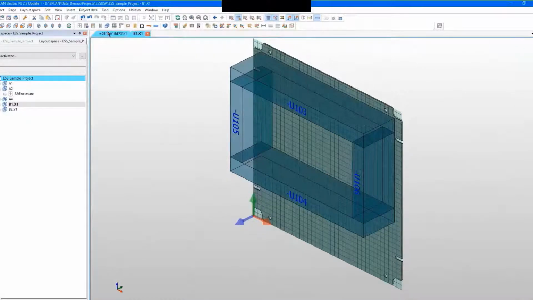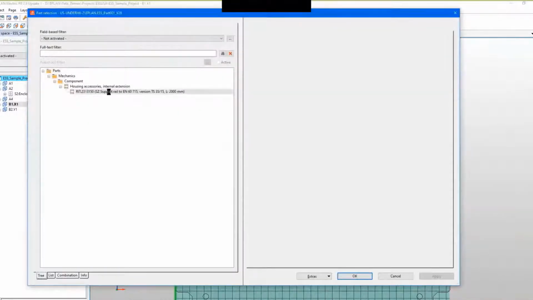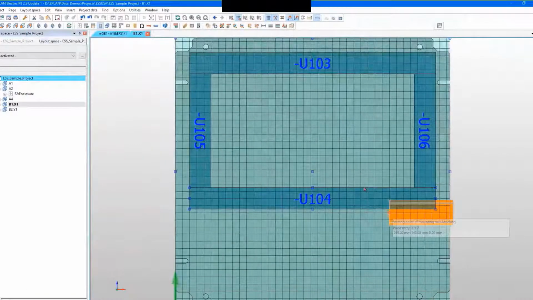Next, I'm going to add some mounting rail. Typically, most times we're using DIN 35 mounting rail. So we have some mounting rail. That's the only one I've got available. Again, a Rittal component, but there are other manufacturers available in the data portal.